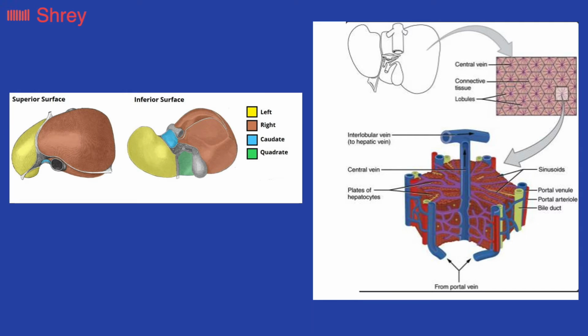Sympathetic nerves are to do with the fight or flight response, while parasympathetic nerves are to do with calming the body and maintaining control of bodily functions. These fibers enter through the porta hepatis and follow the hepatic artery and portal veins.